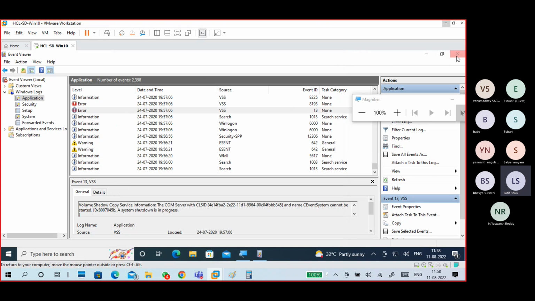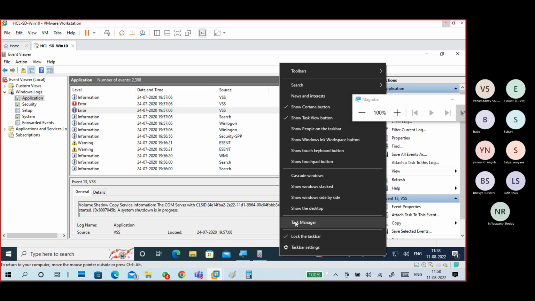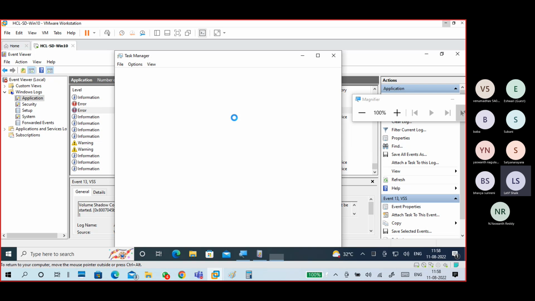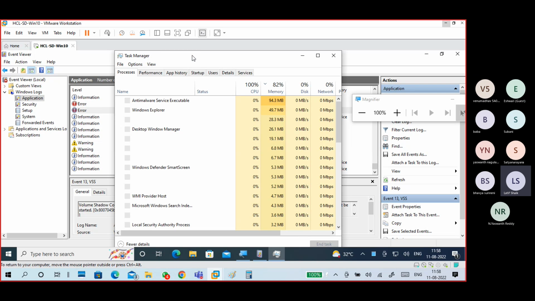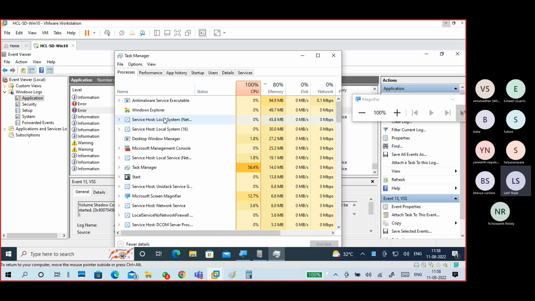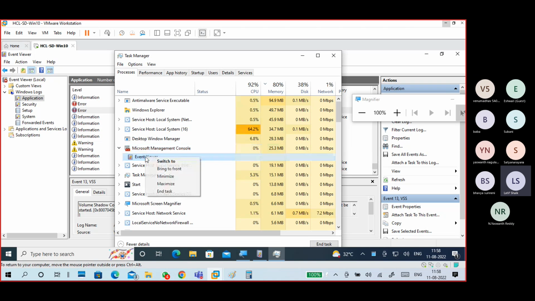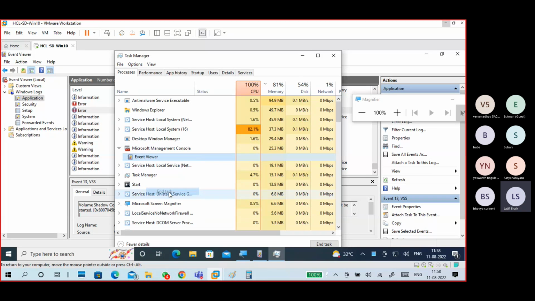I'm trying to close this one. Not closing. If the application you are trying to close is not closing, what to do, guys? Try to. So this is the Microsoft Management Console event viewer. So I'm ending the task.